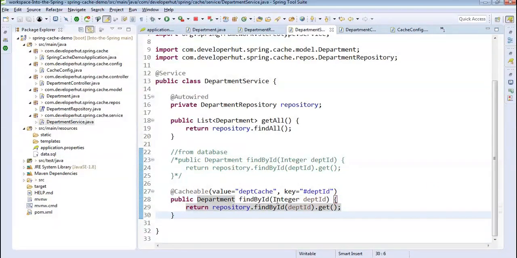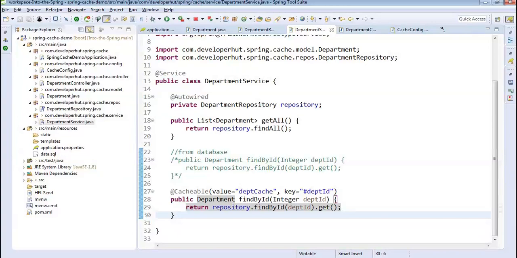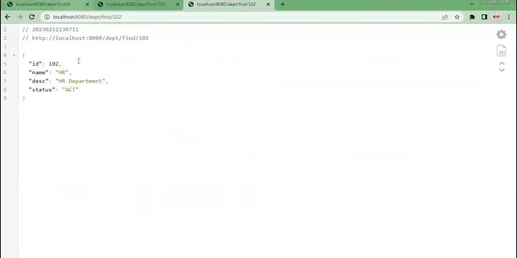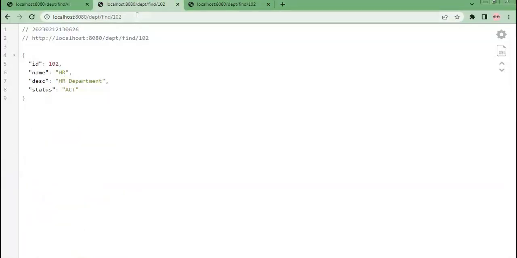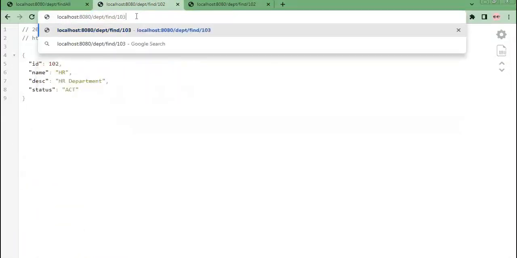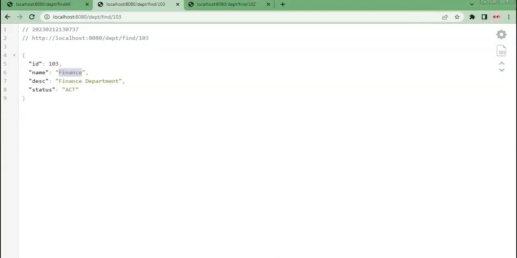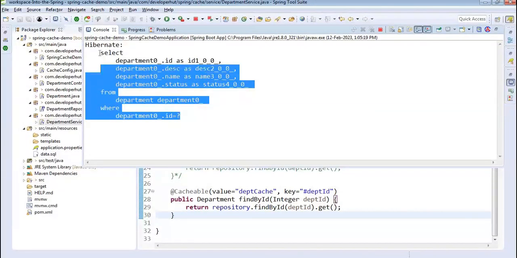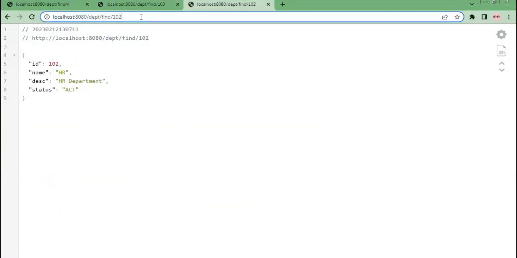So you are caching this particular department, and instead of going to the database, you will just return it from the cache itself. Let's say you used another ID this time which is not in the cache. It will again go to the database, and it will add it in the cache. So now my 103, which is the finance department, is added to the cache. The first time it will execute the query, however next time it won't execute the query.